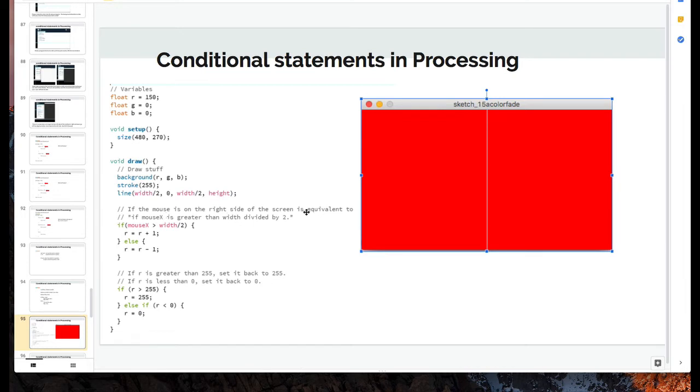If the mouse is on the right side of the screen, it's equivalent to if mouseX is greater than the width divided by 2, so the halfway point. So if mouseX is greater than width/2, or you could have done mouseX greater than 240, add 1 to R, else subtract 1 from R. Then you go down there. If R is greater than 255, so that's going to change R. See the values for R?